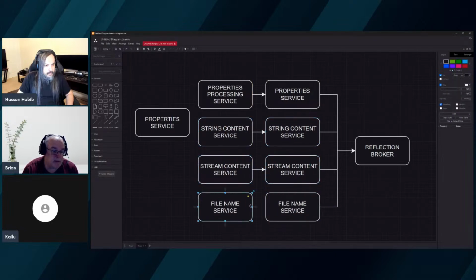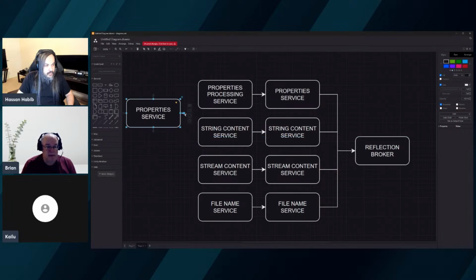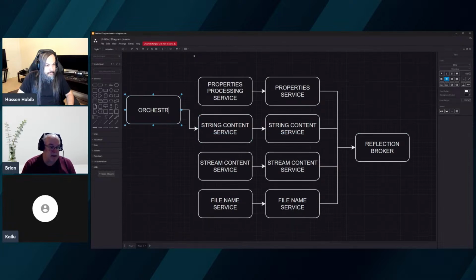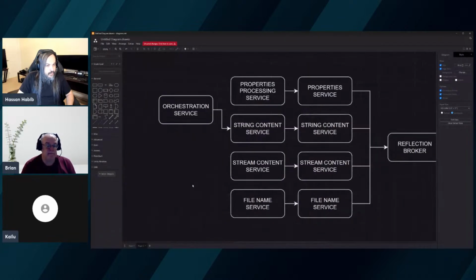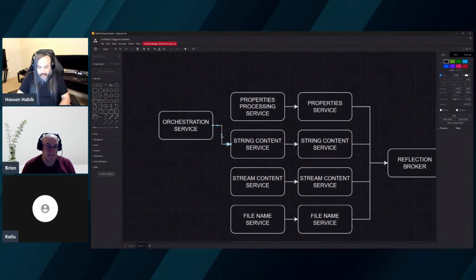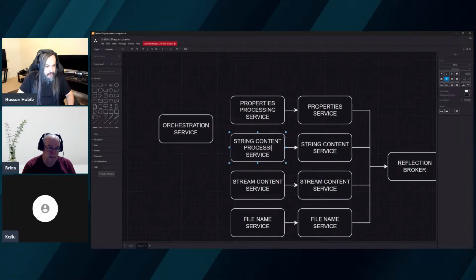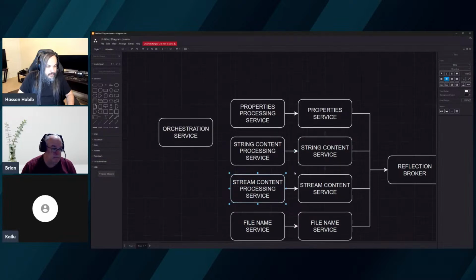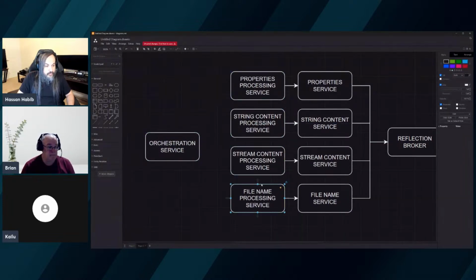properties. So this is why we needed an orchestration and processing service. The properties have to go all the way up to the orchestration service, and the orchestration then has to ask the other three processing services to filter the properties based on the attributes. Okay. So let me see if this is right: properties service, content processing service, and then stream content processing service, and then you also have file name processing service. That's right. And the orchestration service working on all four of them?